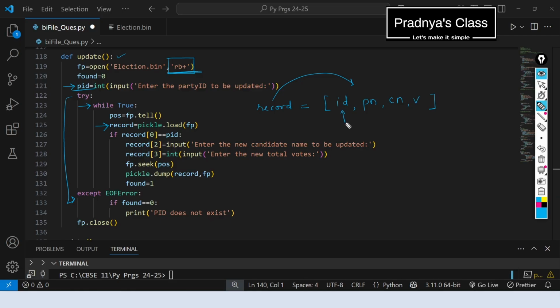We need to compare this input party ID with the ID from the record. That we are doing using a conditional if. At the 0th position we have ID. So record of 0 is equal to PID. It means we got the required ID.